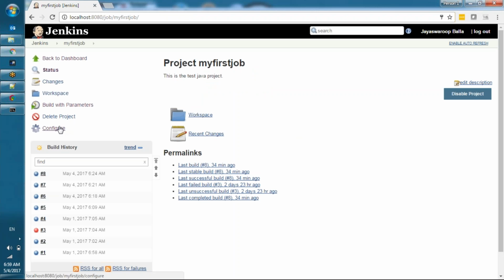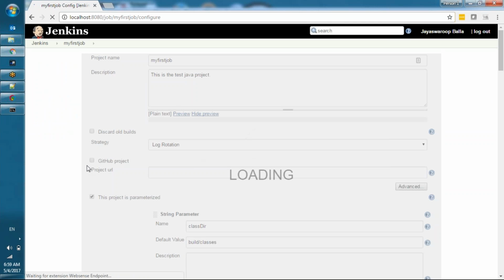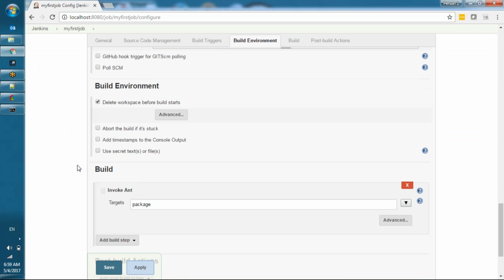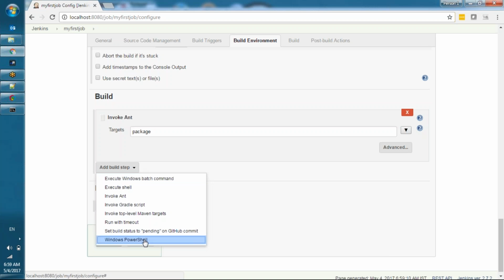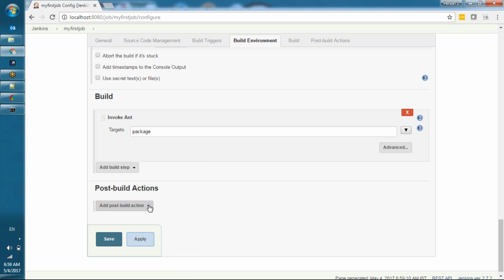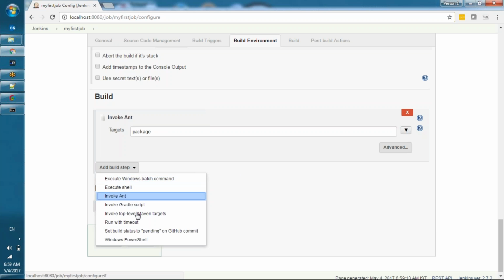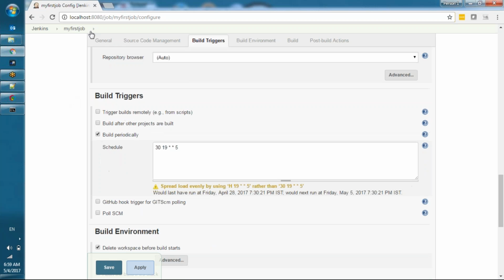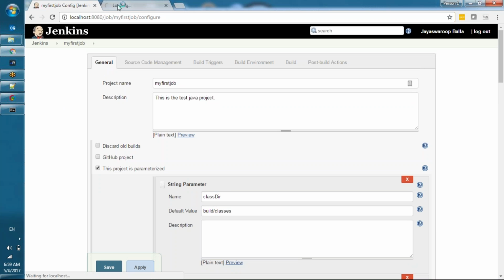Now I'll check the configuration of my project. Now I got this PowerShell plugin add-on. This is how we install plugins, but this is not the only place where we get plugins. This is a script plugin, that is why I'm getting it in the build step. Let me install one more plugin and we'll see where we get it.